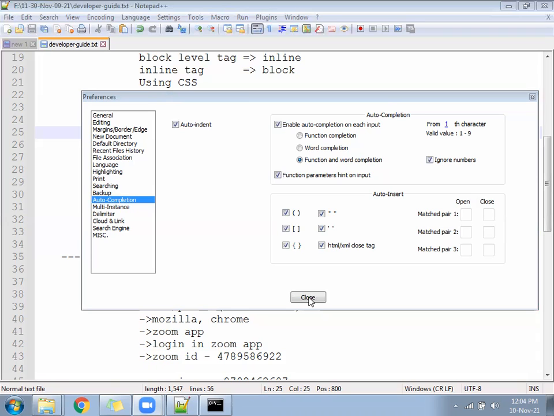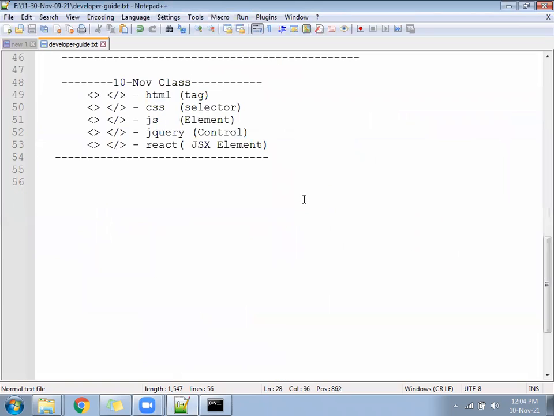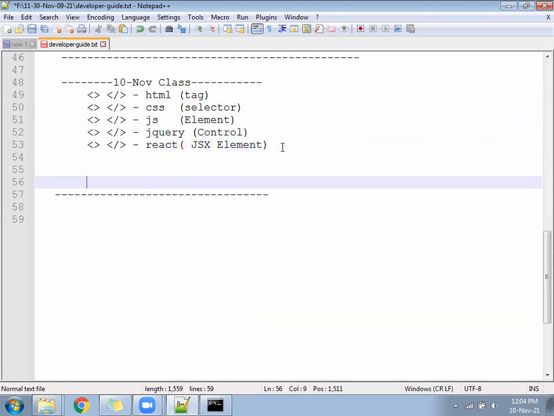Okay. Now this is ready. Come down in developer guide. When we create a Word file, our extension will be something else. When we create an Excel file, the extension will be different. When you create a PPT, the extension will be something different. In a similar way, when you create an HTML file, what extensions are possible? So we can write a note here.